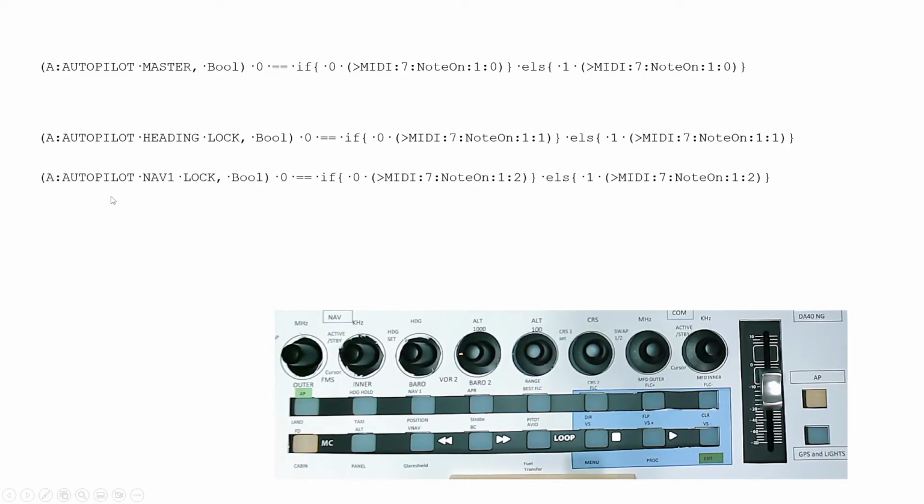Next one is the autopilot nav1 lock, and it's really just checking that you've got the nav button pressed there, and if it's 0, turn it off. Again, we're now sending it to bulb 2, so that's 0, 1, bulb number 2, and we'll turn that off. If not, we'll turn it on. If it's not off, it must be on, so we'll send a 1 to it, so we're sending to bulb 2.